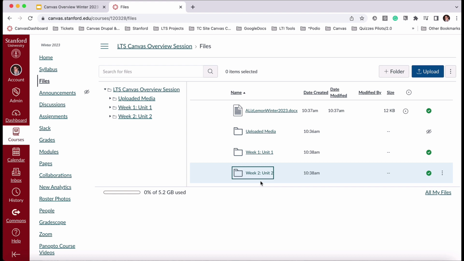There's also a hack with the files tool. If you're on a Mac, press Command A. If you're on a PC, press Control A. And as you can see, everything is highlighted in blue, and then this toolbar appeared at the top of the screen. Okay. This allows you to have bulk functionality.